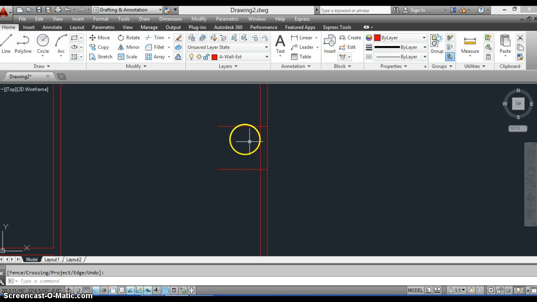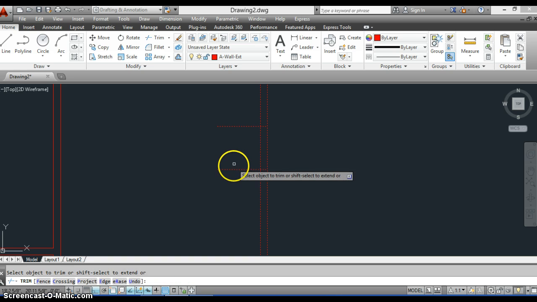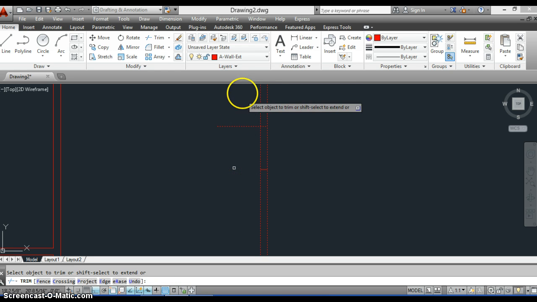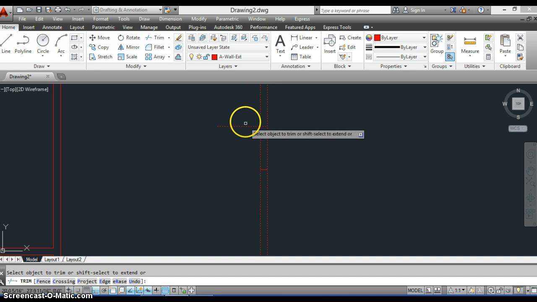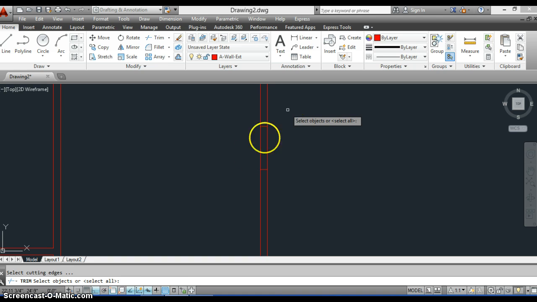AutoCAD didn't used to have all these great little toolbars. You did a lot of typing, and sometimes I forget and I type in the shortcuts. So EX would work for extend instead of using a toolbar. And then we'll trim out the window.